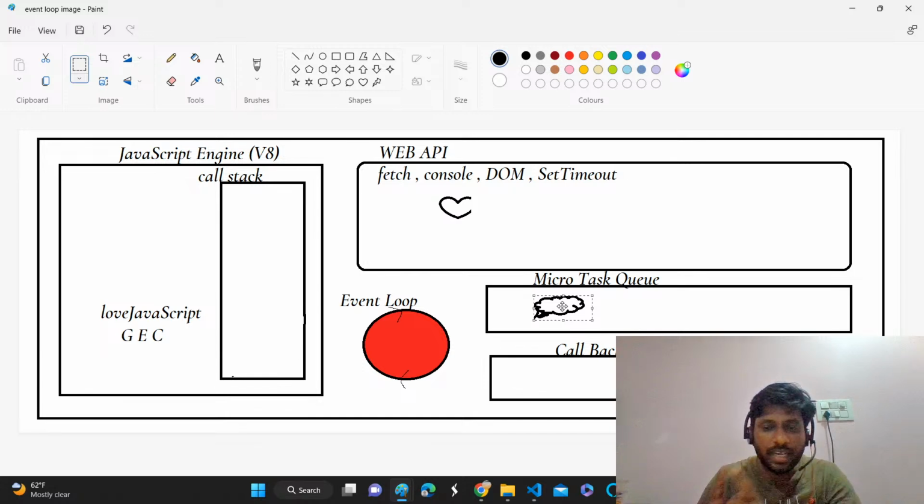If it is a setTimeout, it will send the callback to the task queue. If it is an event handler, it will send that callback to the task queue. But if it is a fetch, we should give a high priority for this server request, because that is very important, right? So setTimeout and event handlers are somewhat less important than definitely a fetch. That's why we have created a separate queue.